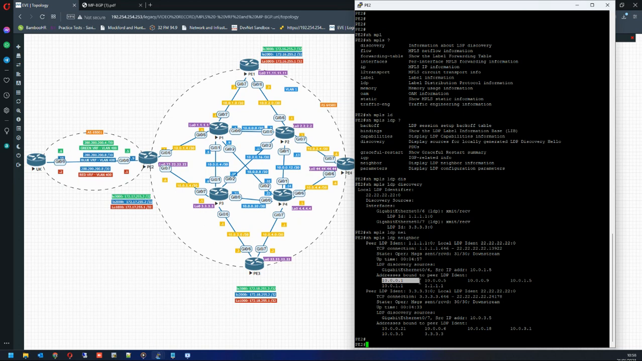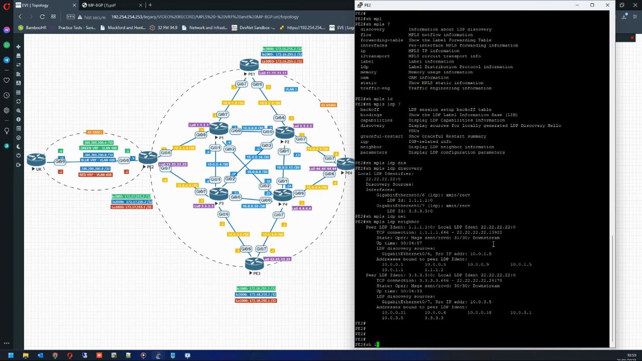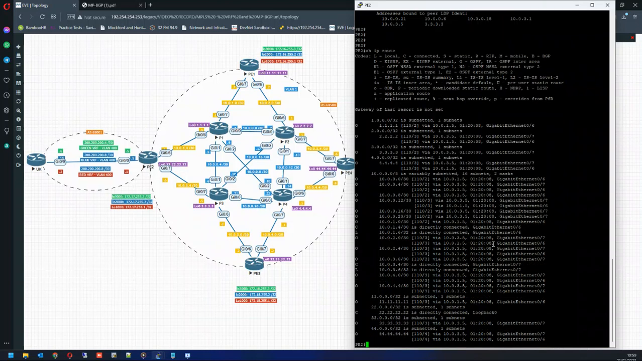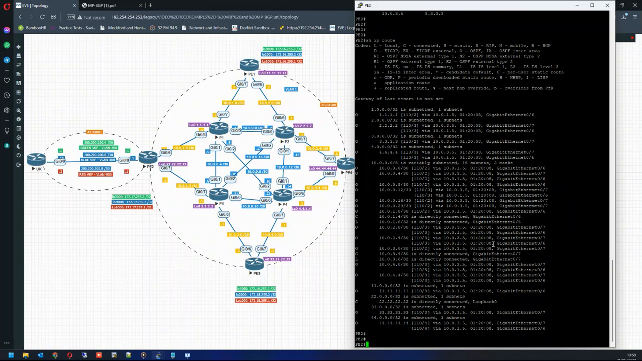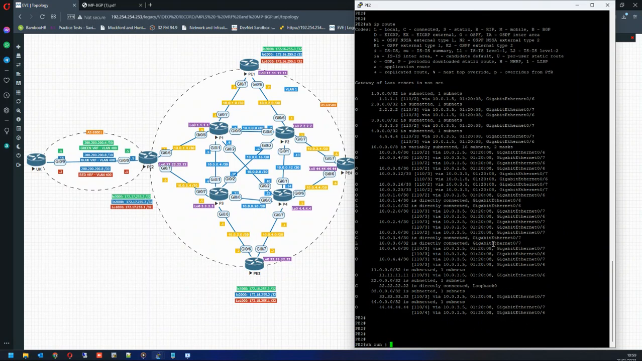So on P2, I'm neighbor with 10.0.0.1, 10.1.1.1, 10.0.1.1, 10.5.1.1. Okay, good. Show run section OSPF.